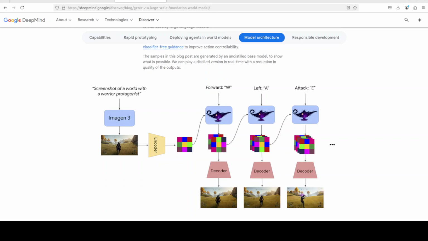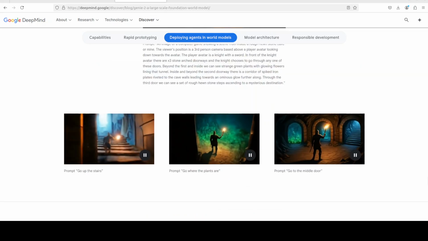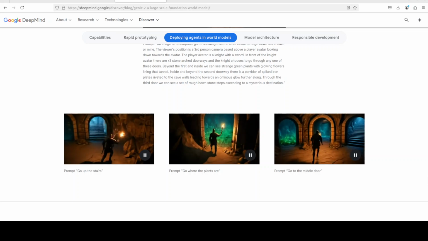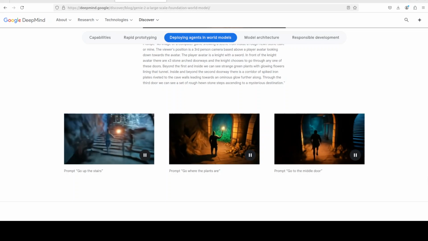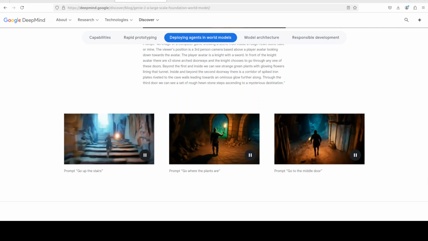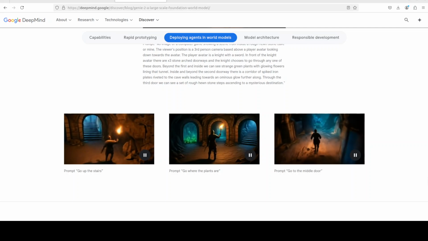Also, you can use CFG or classifier free guidance to ensure the prompt adherence, that your input controls the correct element in the scene. There are a lot of good features, so I will now scroll through this model to show you some of the examples. Look at this one. The prompt is go up the stairs. So on the left hand side it is going up the stairs. In the middle one, the prompt is go where the plants are. It is following the instructions, and primarily it is generating the 3D environments using image prompts or real world photos. And then similarly look at this, go to the middle door and it is going to the middle door. How cool is that? Looks so real.